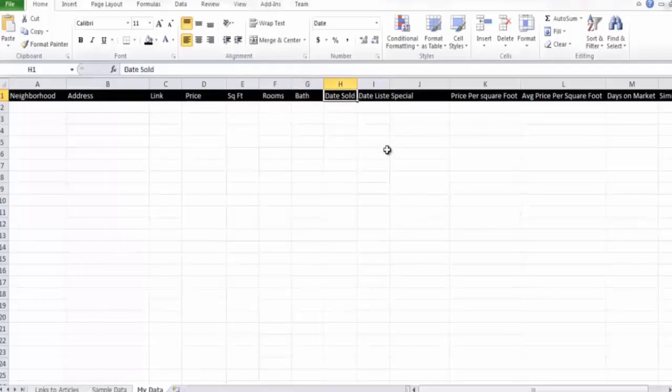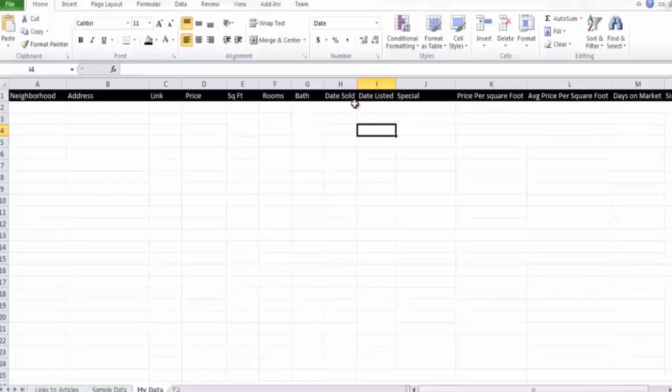If the house is sold already, you want to go ahead and get the date that it was sold. In either case, you want to get the date that it was listed for sale. So you want to know how long it's been on the market. And then once you know these two dates for houses that are sold, you'll be able to see how quickly they sold their house.